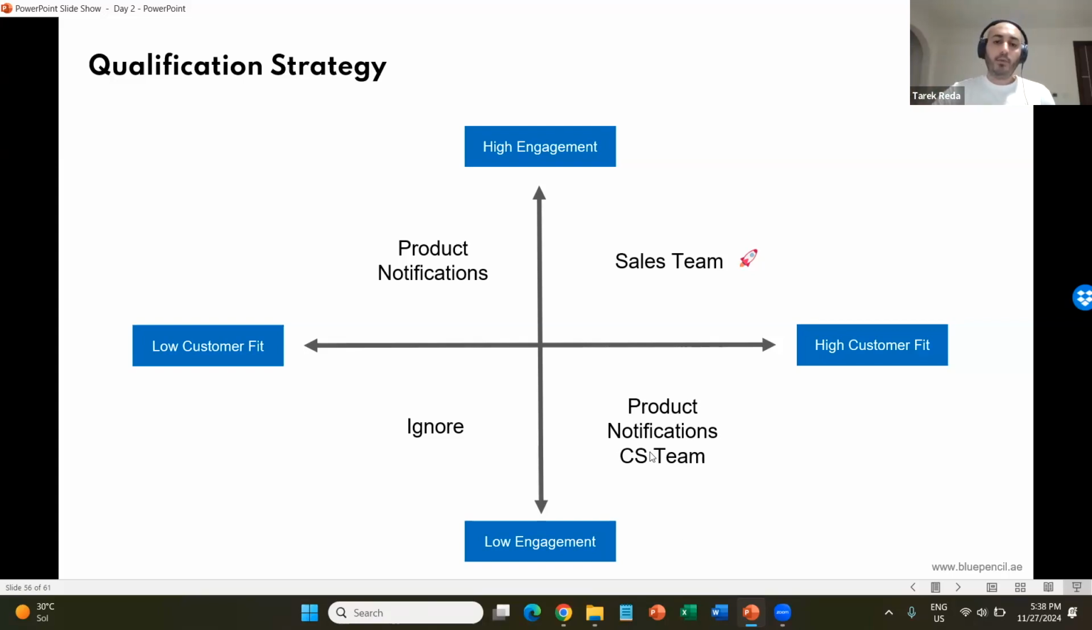Okay, let's look at the other side here. If you have a user or an account that is a high fit, so they fit your ICP, but they have low engagement, okay, you can rely on product notifications along with the CS team, right? So you can have your, again, product notifications, sending them educational emails, sending them how-to guides, getting your CS team to get on a call with them, help them out through chat or through calling, whatever it may be. So getting that level of assistance so you can raise their levels of engagement.